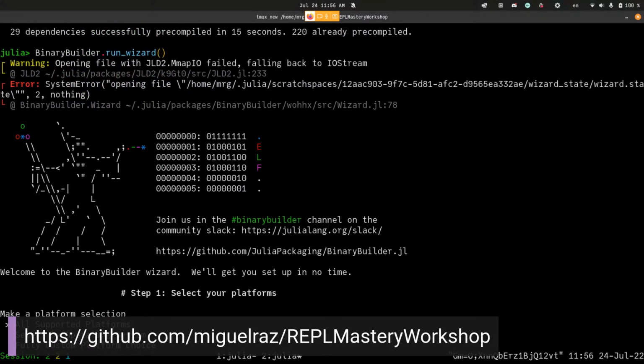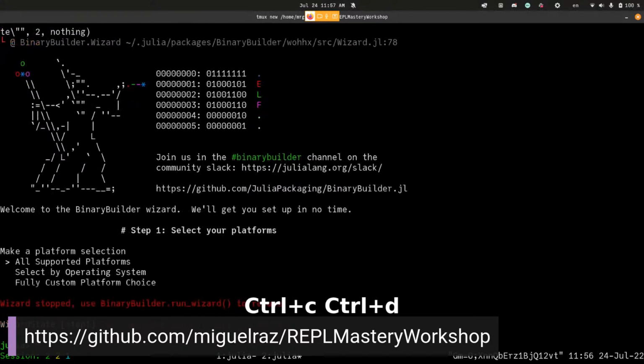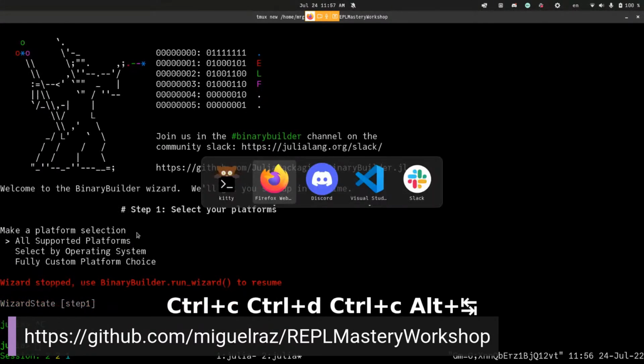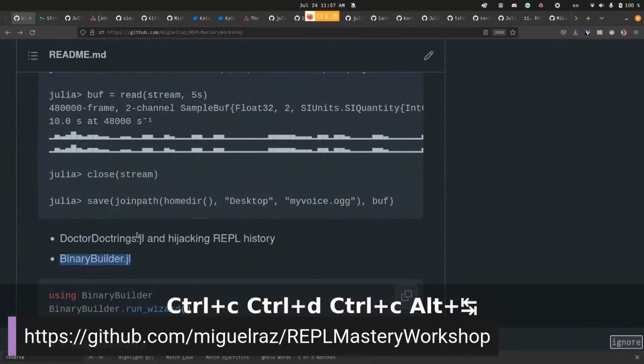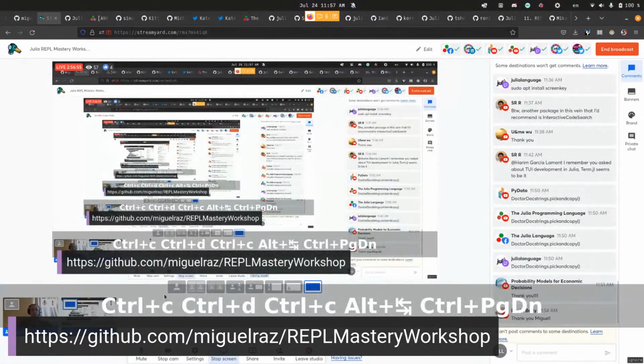Okay, so it says that it couldn't open that stuff, but you get this really cool REPL wizard saying ELF for the appropriate byte marks. And I'm going to close it there. I think that's it on my part. So I'm going to stop sharing my screen.